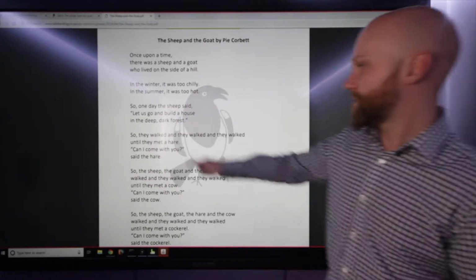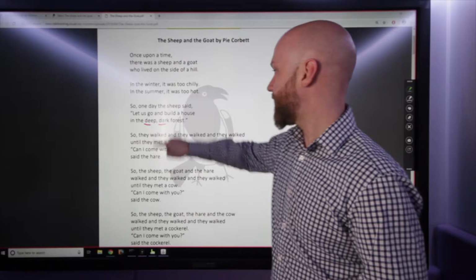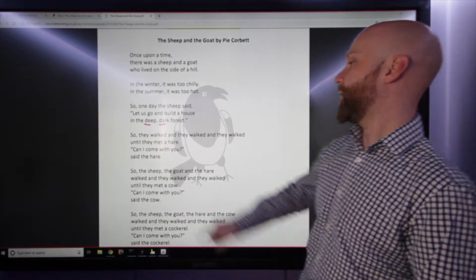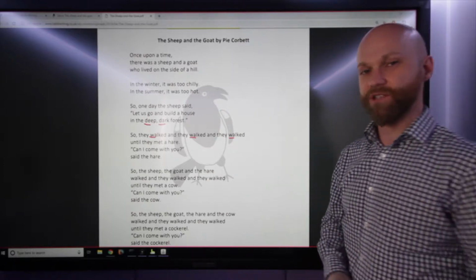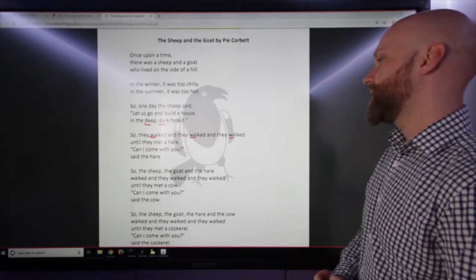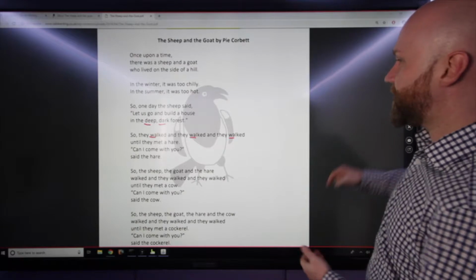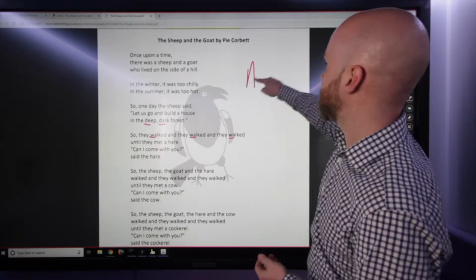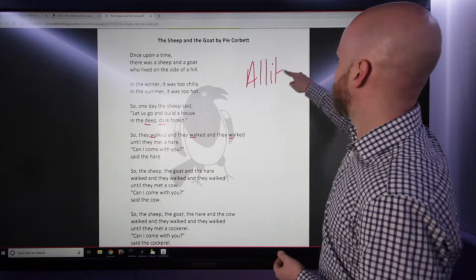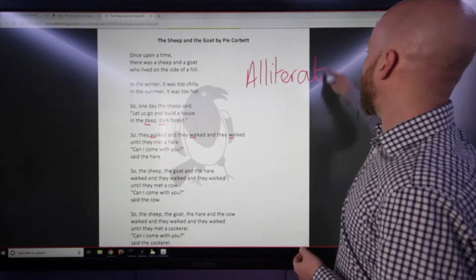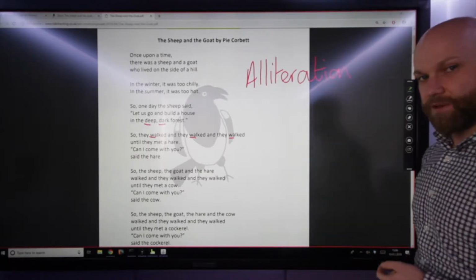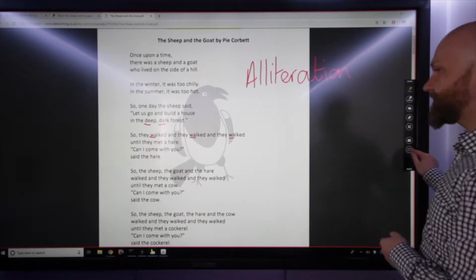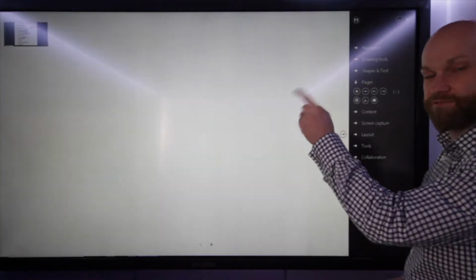I want to look at the deep, dark forest. I want to consider how they walked and walked and walked, so the repetition as well as the alliteration in that respect. I want to be able to identify that by saying that this is alliteration in pink. And once I've got that part done, I can snap. By snapping it, it brings it back into the Tango workspace ready for later.